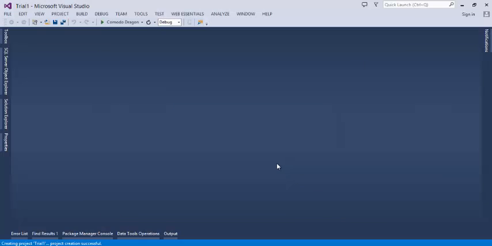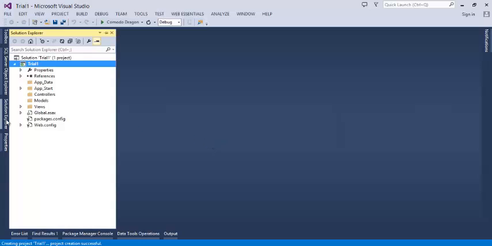Okay, it has created the project by the name of trial 1. You can have a look here. These are the folders: controller, model, view, which are needed for MVC. Some of the code already pre-written for you can be found in App_Start. This deals with the routing. We will talk about routing in some later videos.